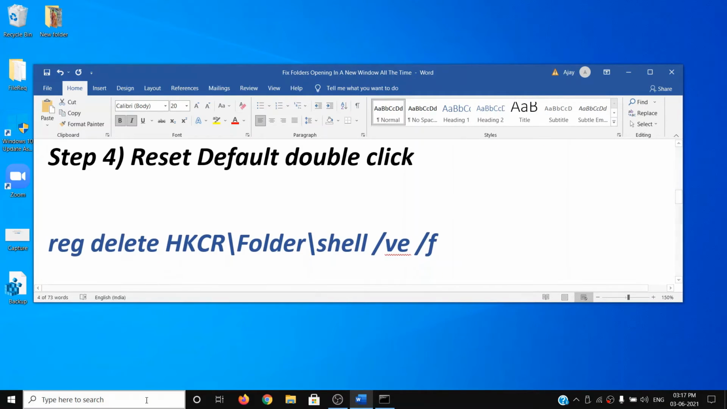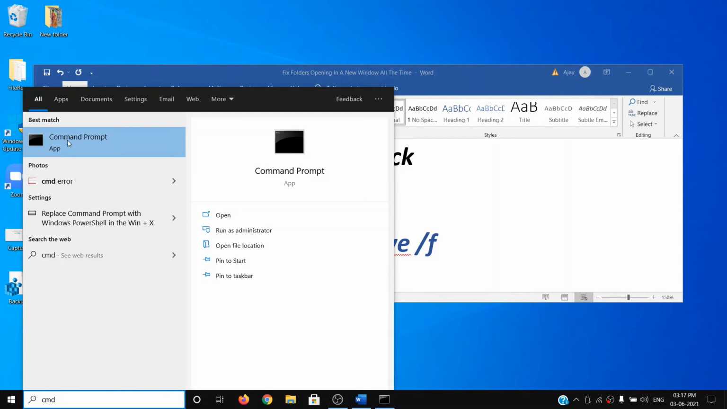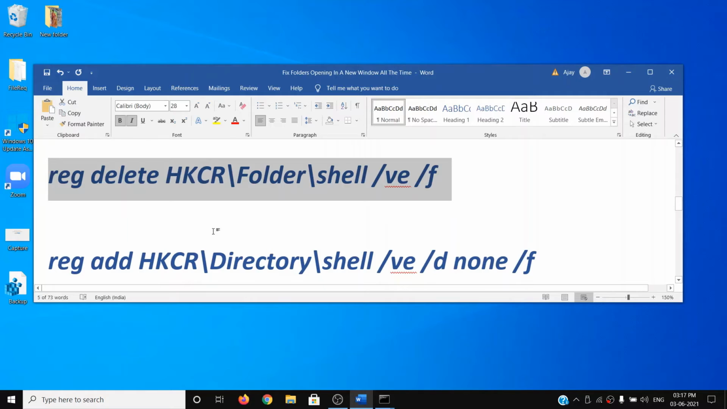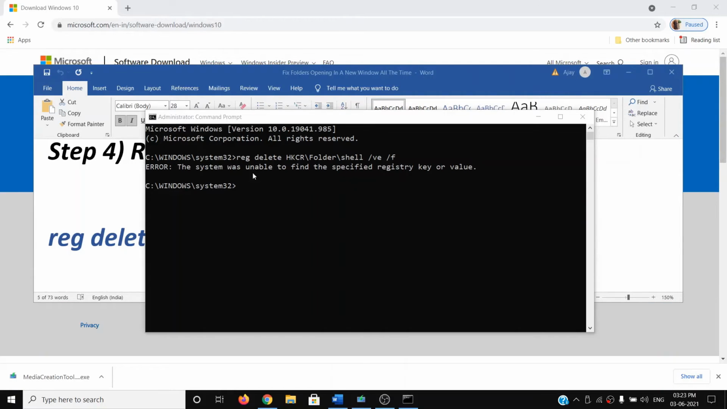For this, open command prompt. So just type in cmd in the Windows search box, right click on the command prompt app, then click on run as administrator, click on yes to allow, and then copy the first command. All the commands are provided in the video description. Paste it in the command prompt window and hit the enter key. Now if you receive any kind of error message, just ignore it.